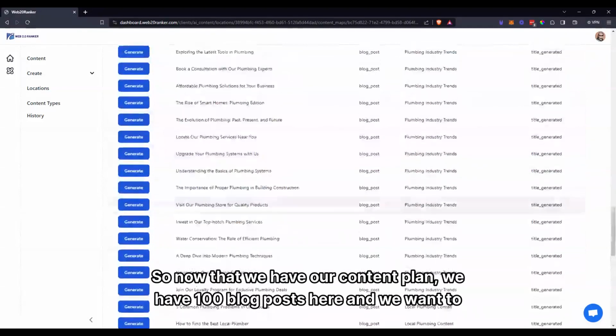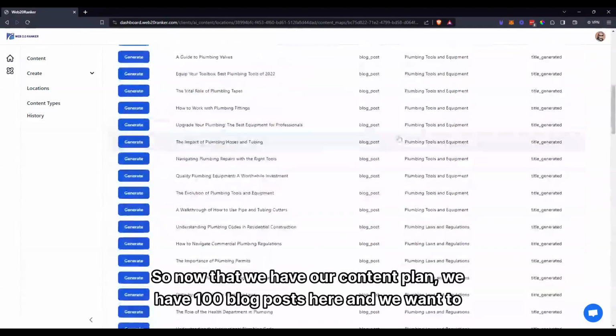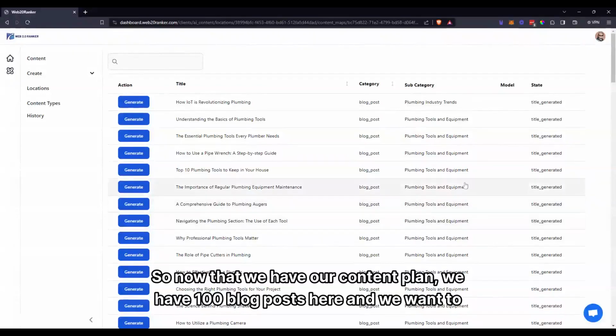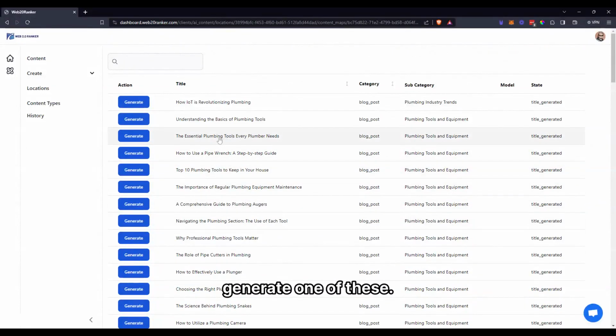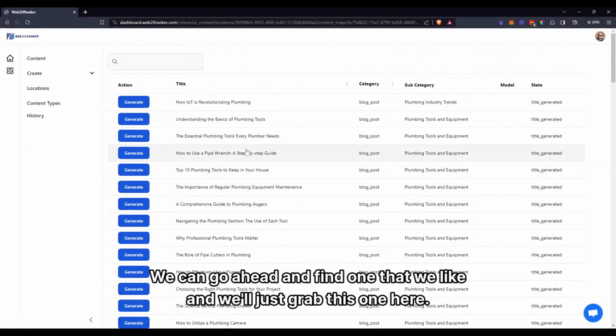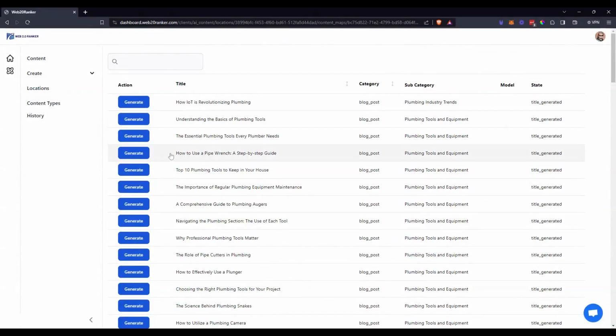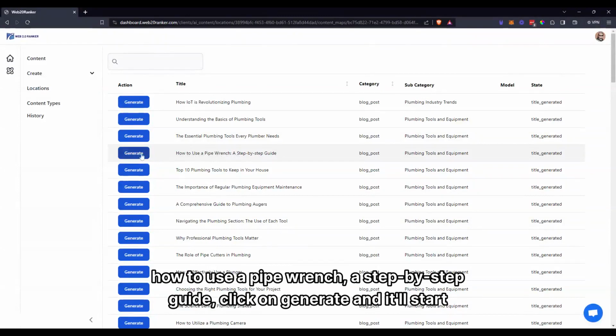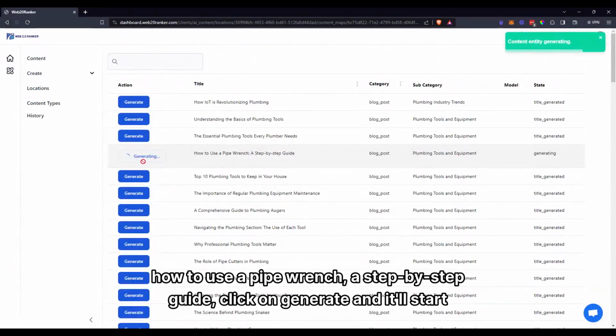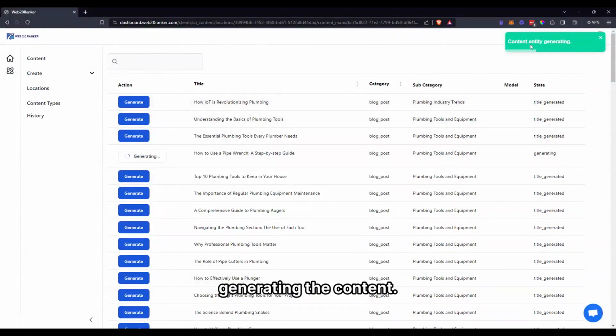So now that we have our content plan, we have 100 blog posts here, and we want to generate one of these. We can go ahead and find one that we like, and we'll just grab this one here. How to use a pipe wrench, a step-by-step guide. Click on generate, and it'll start generating the content.